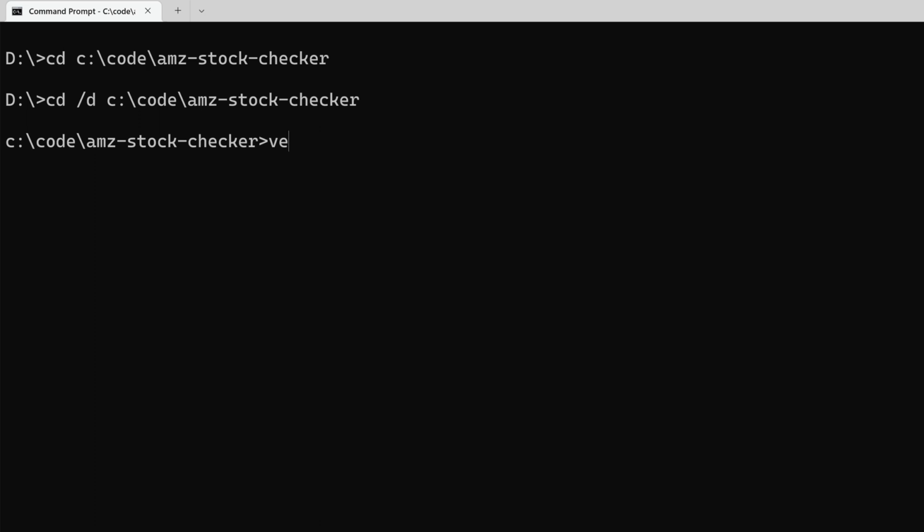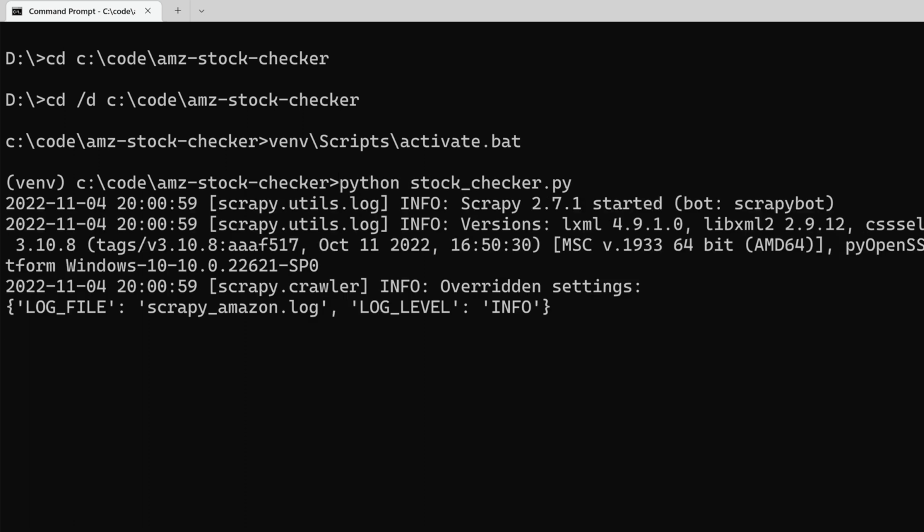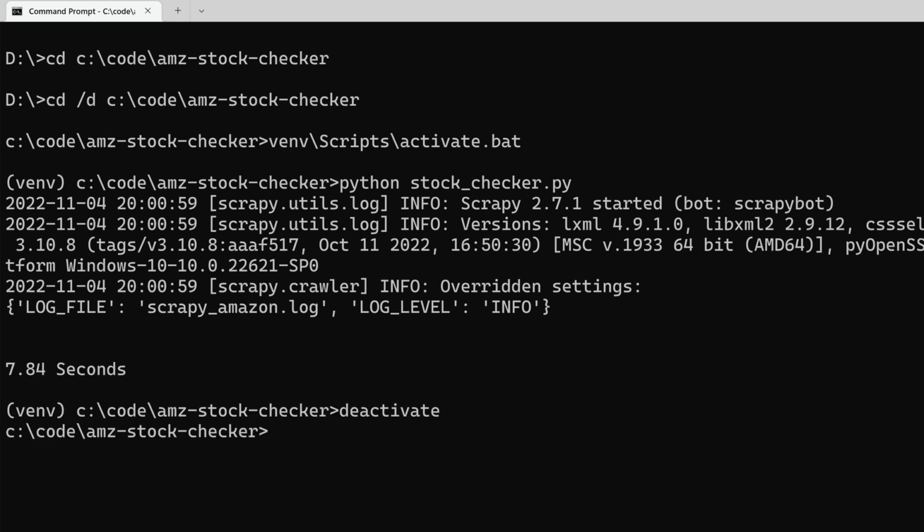The second step is we need to activate the virtual environment. This is the second step. The third step is actually running the program. Enter. Now it is going to run the program. Now that the program has terminated, finally we will call deactivate. So that's it. These are all the commands that we need to copy and paste into a batch file.